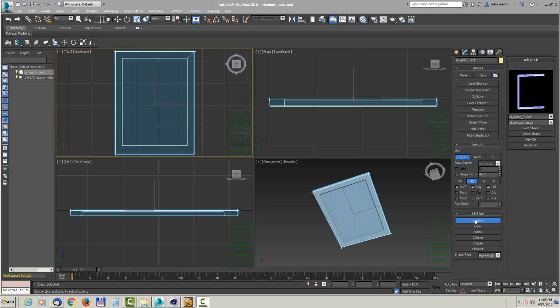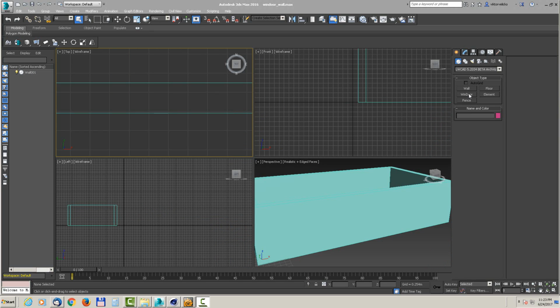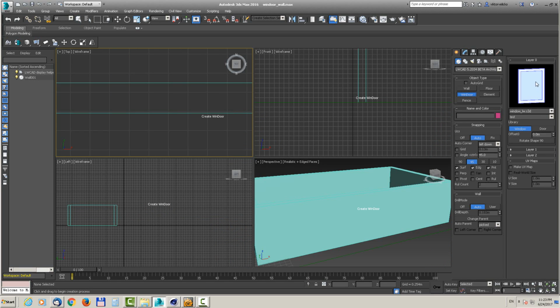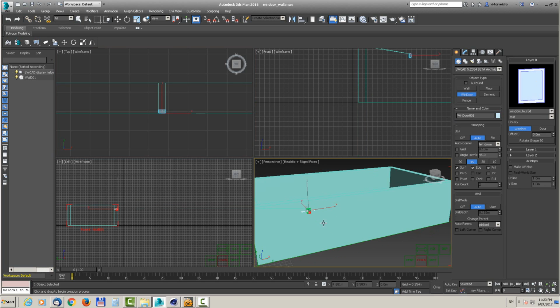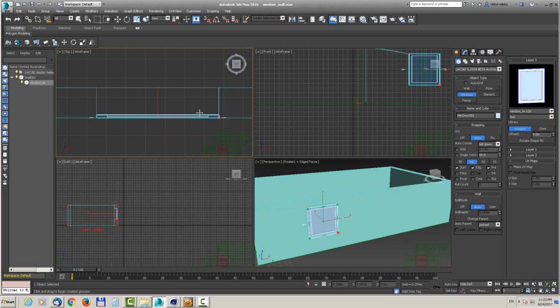So when we are adding window or door object into library, we can set shape type to front wall and front back wall. Example of front wall object is this simple window. When I place this simple window on the wall, you can see in the top viewport that it is aligned to the front wall. And we can also change offset parameter, and with this offset parameter we can move it along the wall depth. So we can put object inside the wall or outside the wall.